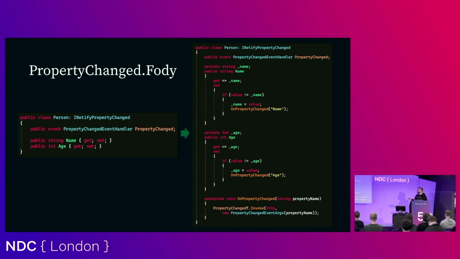So what Propertychanged.fody is doing essentially is going into your DLL after it has been compiled, finding classes that are declared implementing this INotifyPropertyChanged interface, and changing the IL so that the notifications are raised correctly when the properties are changed. One important thing to know is that all of this is invisible to the user.